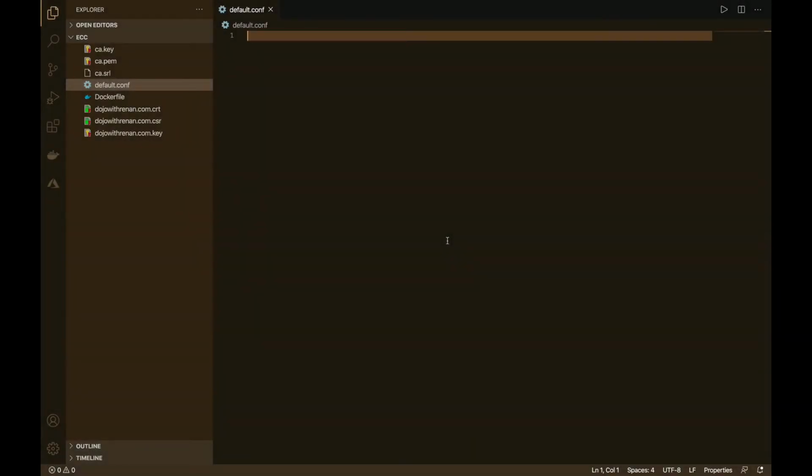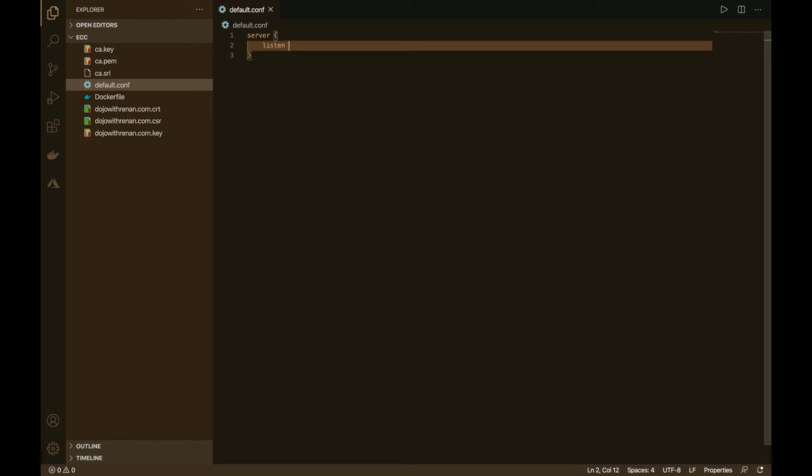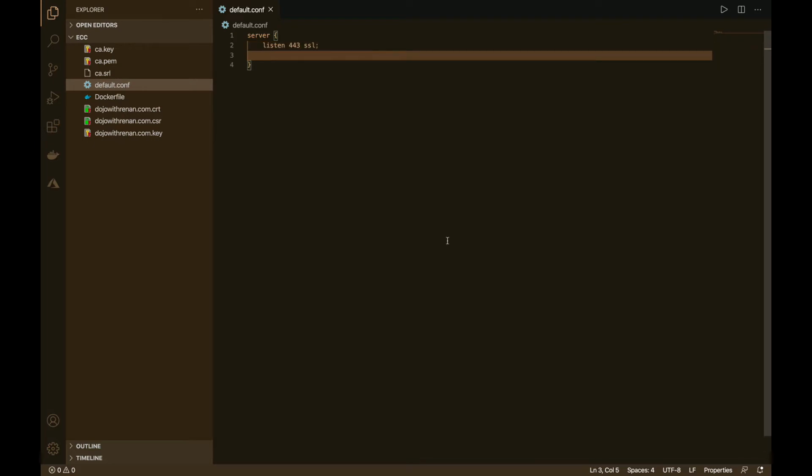Now that you have a better understanding of how elliptic curves can be used in the key exchange process, let's see how we can configure nginx to use that. So here I have an nginx configuration file. First I'm just going to define the server, then it's going to listen on port 443 SSL. The server name is going to be dojowithrandom.com.